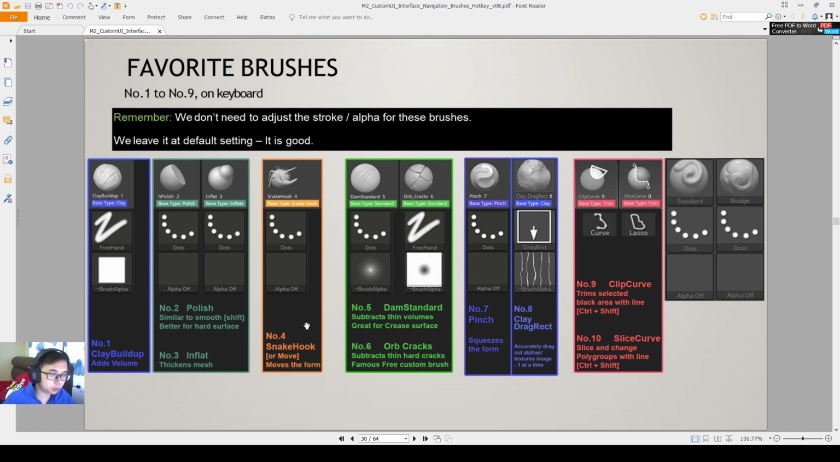I'm using this to move the form and to have a very strong hold of the silhouette to shape whatever we are sculpting. Number five and number six brush is for creating cracks or very thin creases on your mesh.